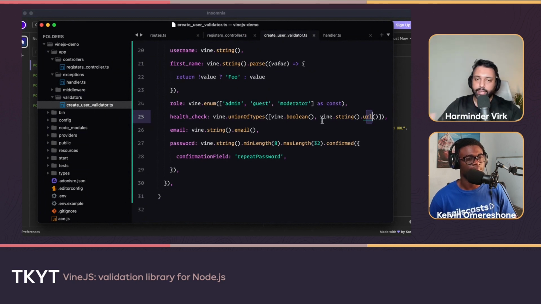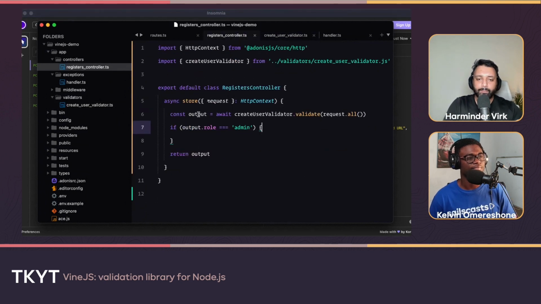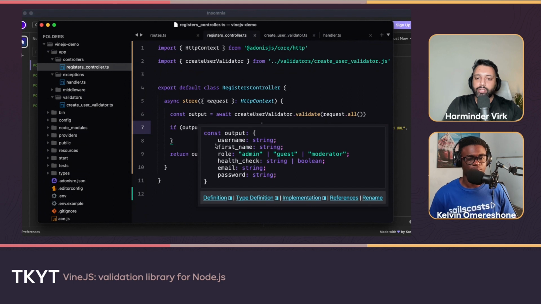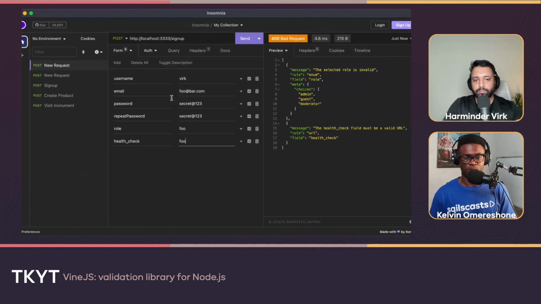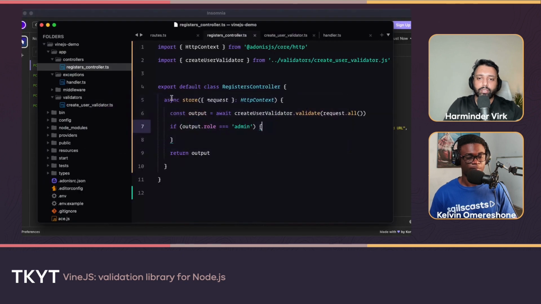Interesting. Cool. Does this all make sense? Yeah, it does. And also, in your types, the same thing will be reflected. The health check can be a string or it can be a boolean. So you have the same type information. Cool. That's really good stuff. Yeah, that's a really neat way to write conditionals and have type safety at the same time. Yeah, cool. I like it.